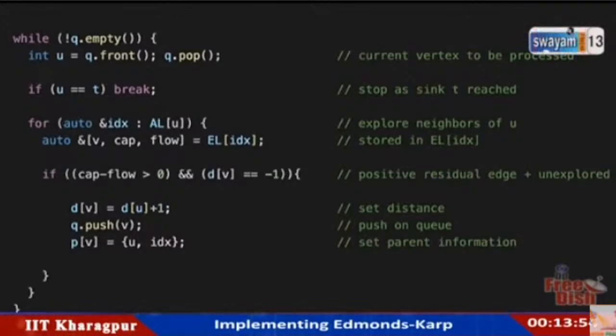U is the vertex that is responsible for bringing V onto the Q, but because of the funny way in which we are storing this information, which is spliced across the adjacency list and the edge list, for convenience we are also going to store in the parent information the value of the index of the edge from U to V in the edge list. As we will see later, this will help us quickly retrieve all the relevant information about this edge that was really responsible for bringing V into the queue.